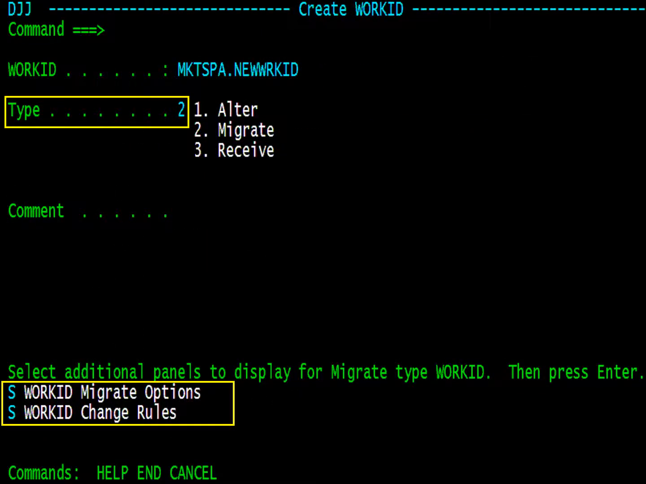There are three types of Work IDs: Alter, Migrate, and Receive, as discussed earlier. At the bottom of the screen, you see the options for Migrate options or scope, and change rules that are only valid for Migrate Work IDs. For this example, I will choose Migrate so you can see these two options. Enter option 2 next to Type and press Enter.